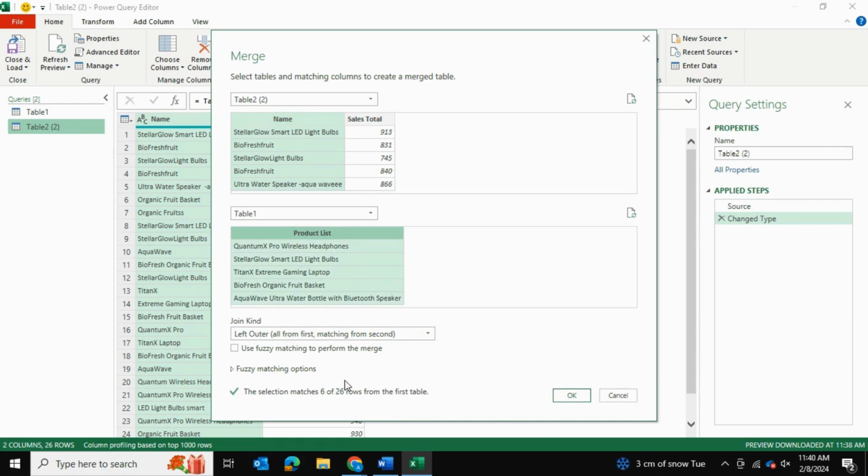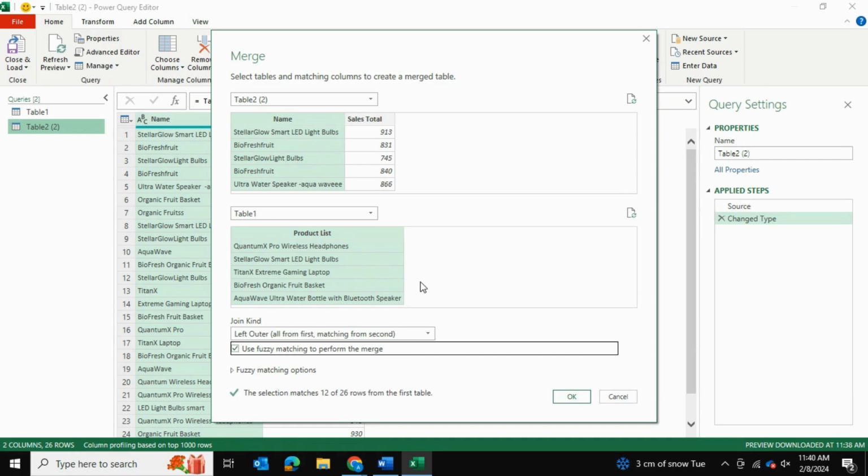So as you can see, we have 6 out of 26 matches, which means out of this, only 6 of them are matching these over here. We want, of course, all of these 26 rows to match with these. So first of all, I'm going to activate the fuzzy match. This is essentially a logic which is not going to look for the exact value. It's going to allow some flexibility. So even if it's a partial match, it'll still match.